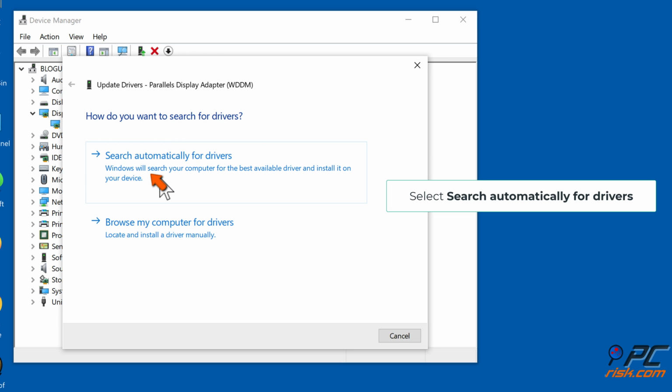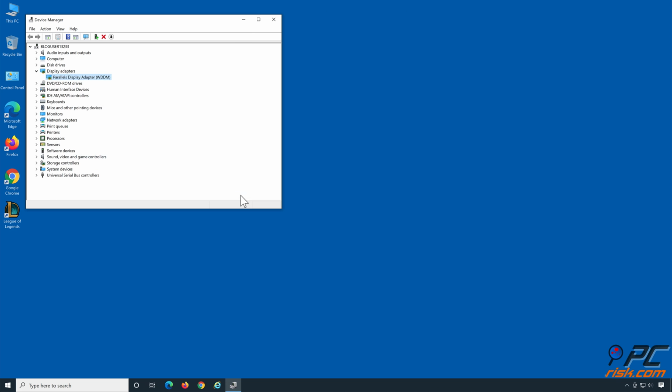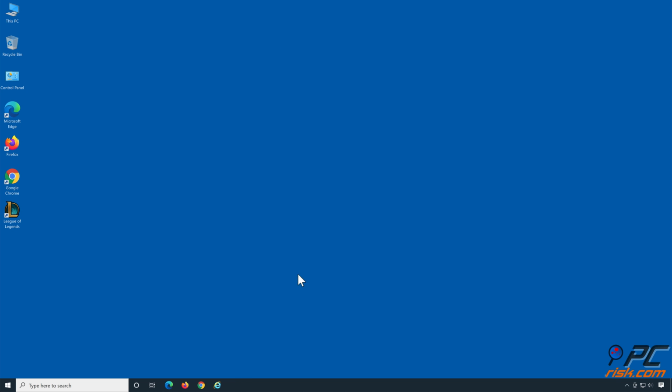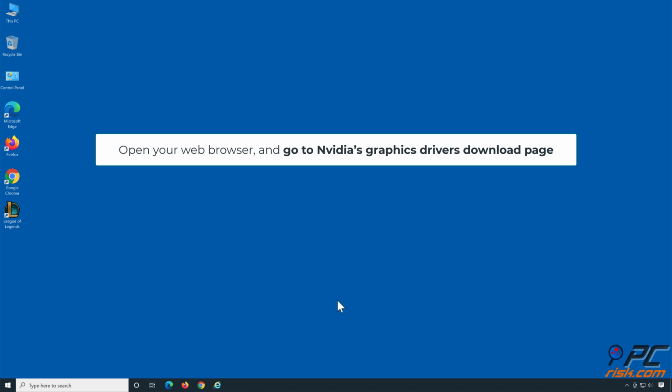Select Search automatically for drivers. Windows will download and install the drivers. Update Nvidia graphics driver. Open your web browser and go to Nvidia's graphics drivers download page.